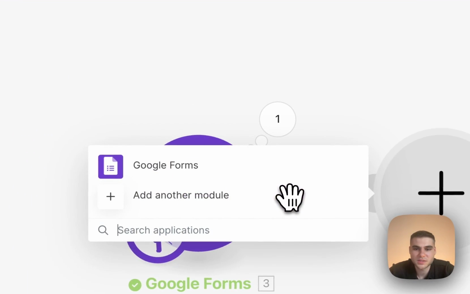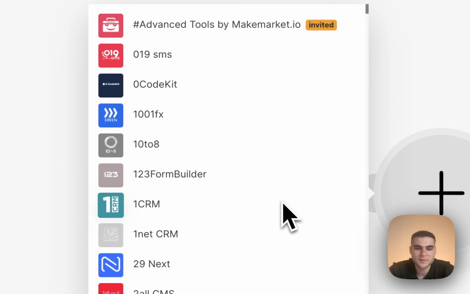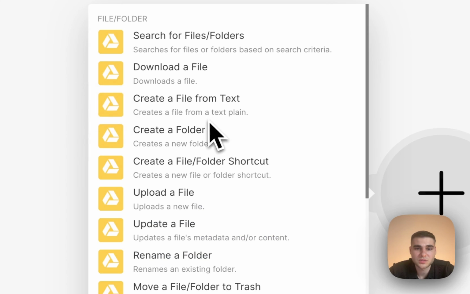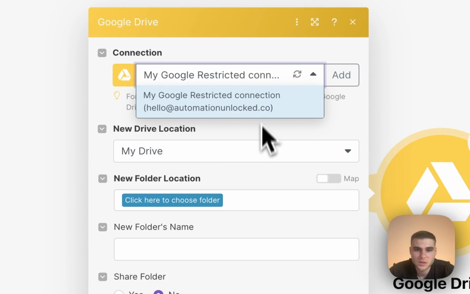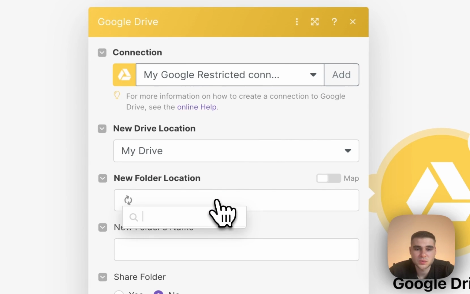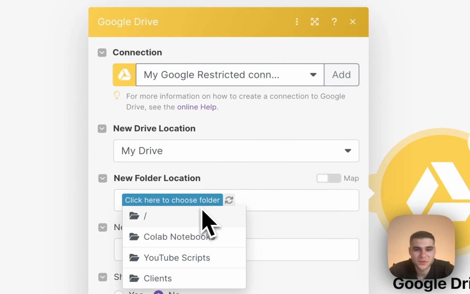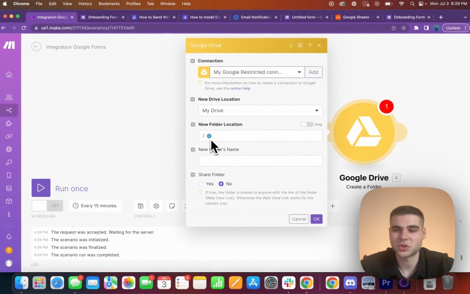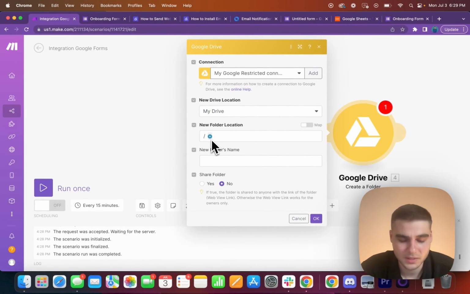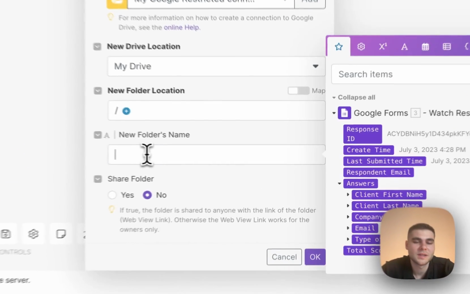If you press plus here and look up Google Drive, let's do create a folder. So to choose a folder location, you can just do the first slash here, and it's just going to be the general location. You can feel free to go into your drive, create a folder called test automation, whatever you want it to be called. Now, what we're going to name the folder is going to depend on the last modules.